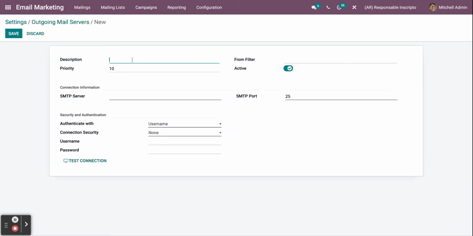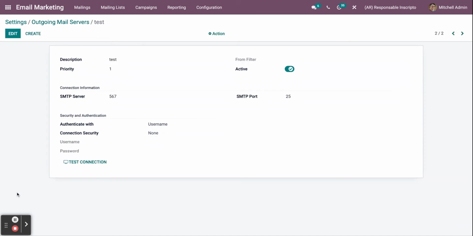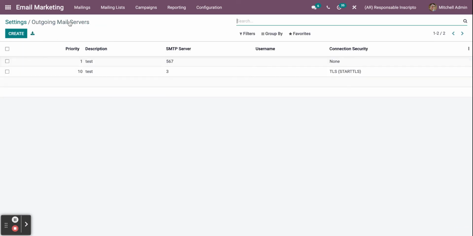Right here, you can add the description you want. You can add the priority number, let's say 1, and you can add the SMTP server number. Let's say this. You can also add the username and password and then click on save. Let's go back. As you can see here it's saved.